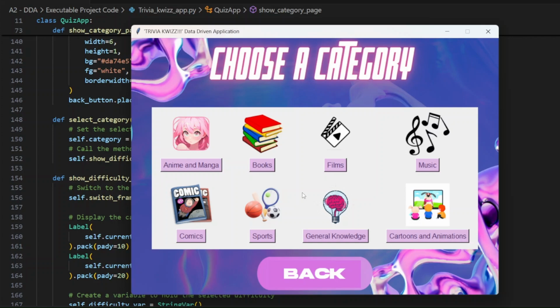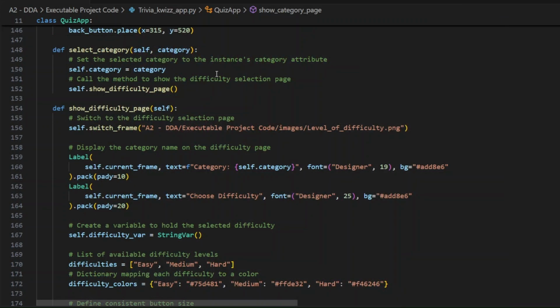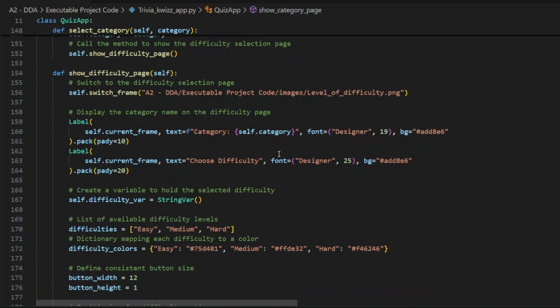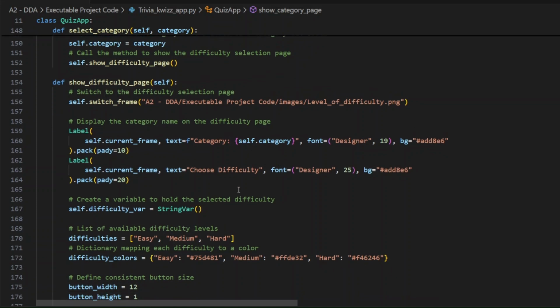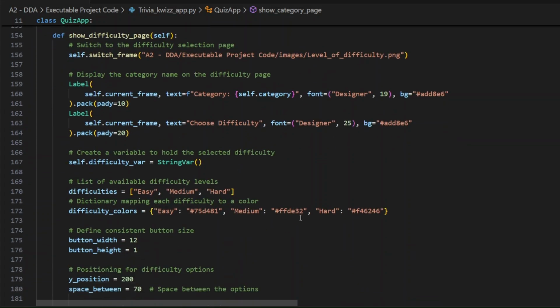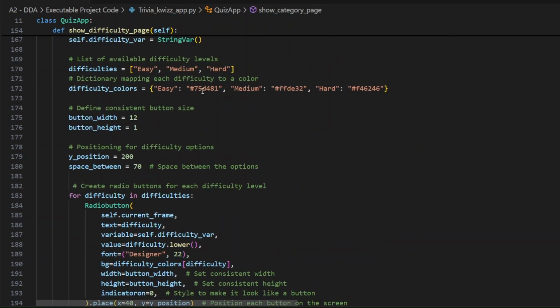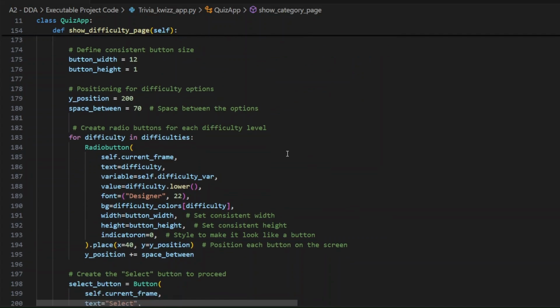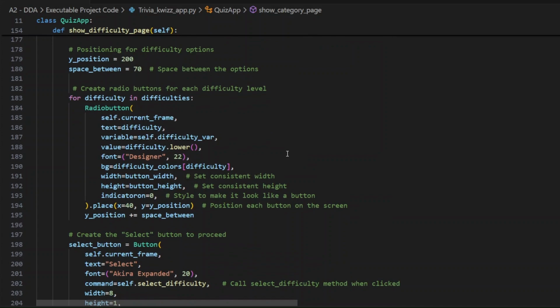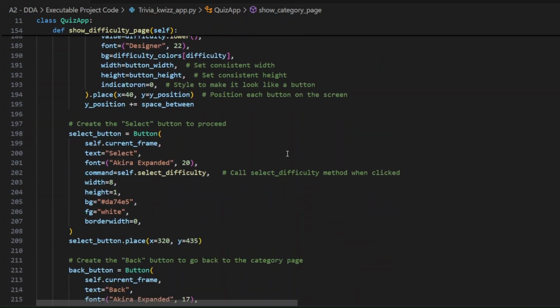Let's look into its code. As I mentioned before, once a category is selected, the select_category method triggers the difficulty selection page via show_difficulty_page. Difficulty levels are represented by radio buttons for easy, medium, and hard, each with a different background color. Upon selecting a difficulty, the select_difficulty method fetches questions from the Open Trivia Database using the fetch_questions method.